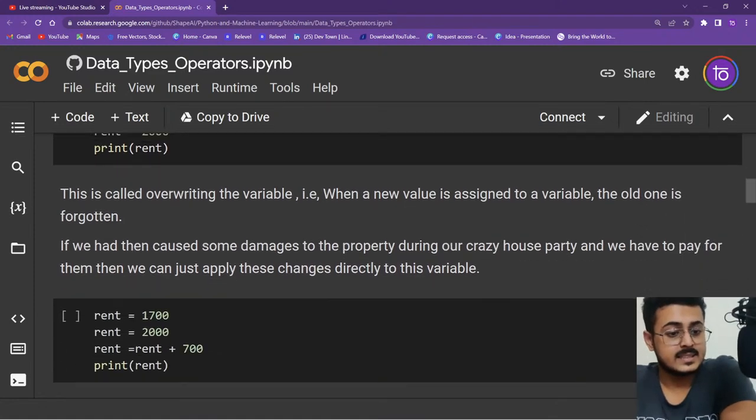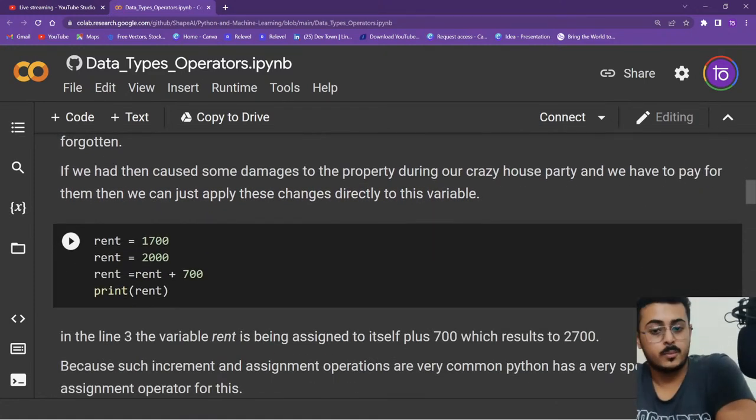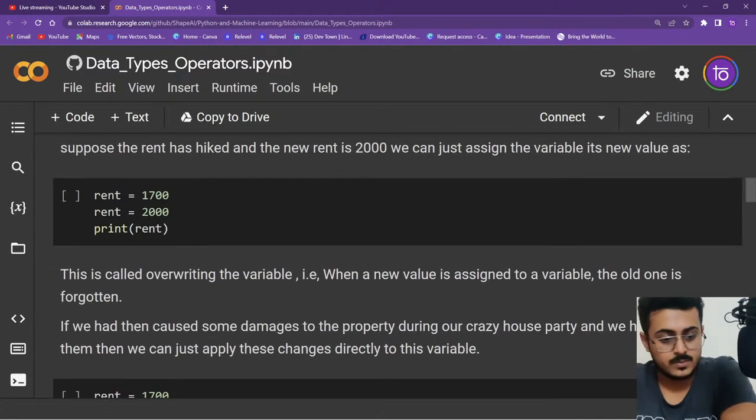The next thing is, if we had caused some damages to the property during our crazy house party, now we have to pay a fine over these. Harsha, please focus on what I'm telling right now.